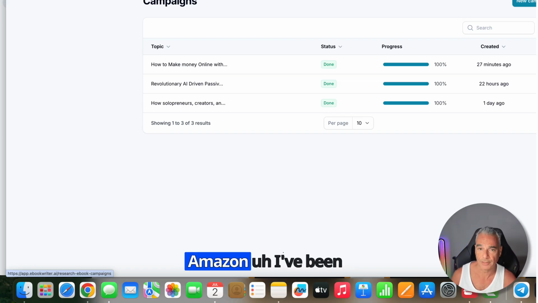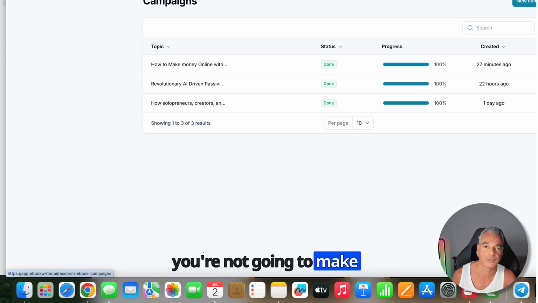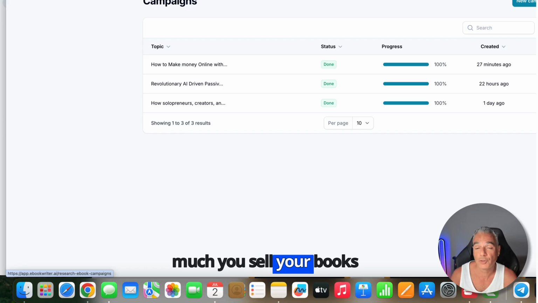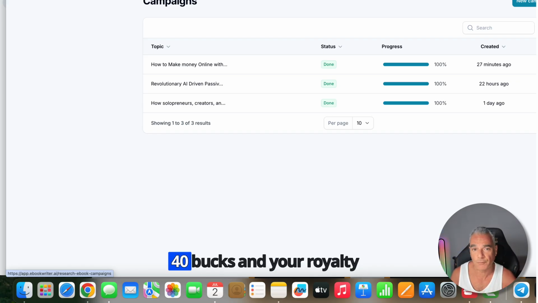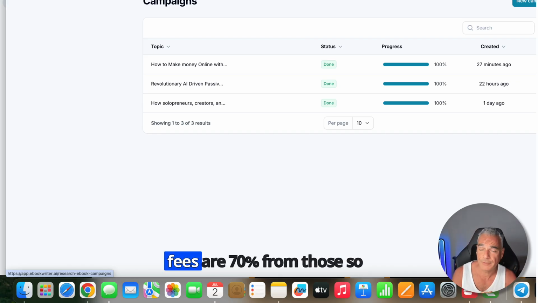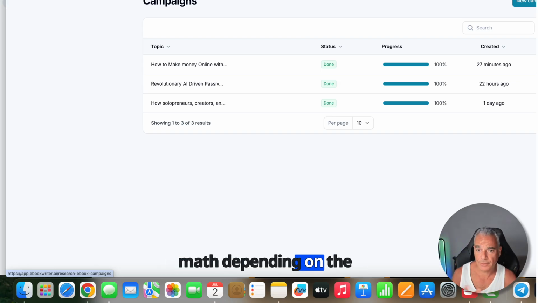This is the perfect, best tool that you will ever need to create books and sell them on Amazon. I've been successful with it. I mean, you're not going to make thousands. It depends on how much you sell your books at, okay? Seriously, if you're going to take this seriously and you create paperback books, 180 pages, you can actually sell them for $40 and your royalty fees are 70% from those. So you can add up the math depending on the things.